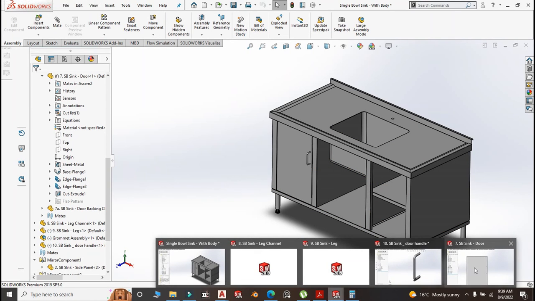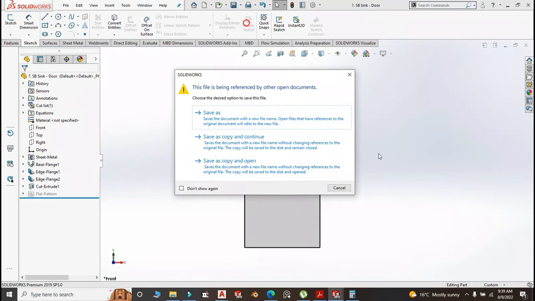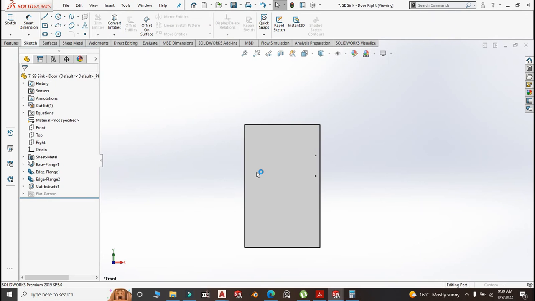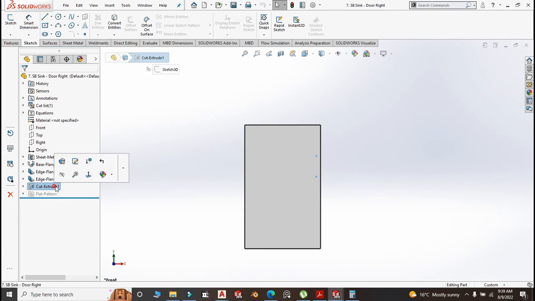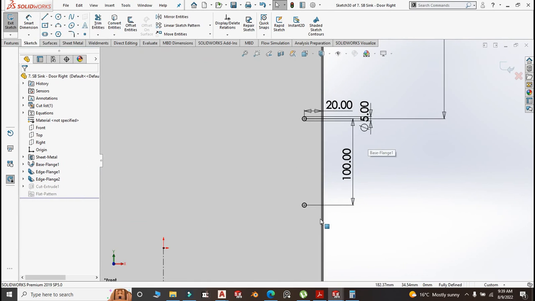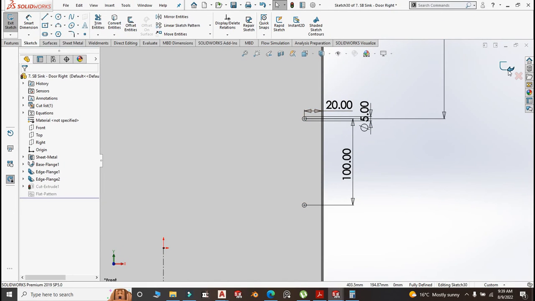Then I will go for the door. This door, I will save it as, and call it right side door. Did I open it? Yes. Then I edit this sketch, and these two, I'm going to make them construction.